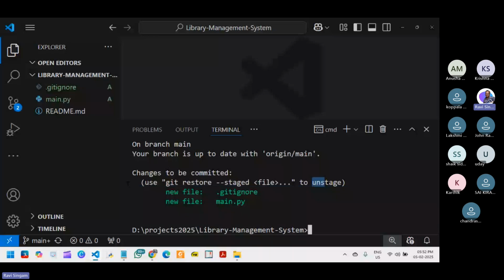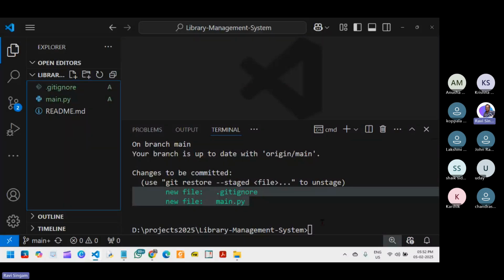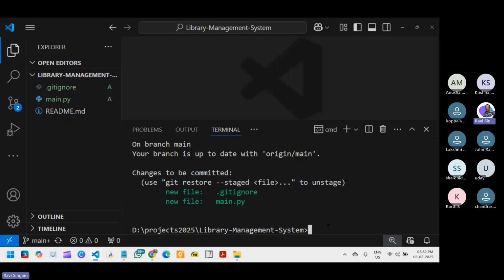You can see A beside them. Previously it was U, untracked. A means they are in the staging area. Now you can commit them. That means you can make these two files part of the project history. How do we do it? Git commit. Just remember these things.